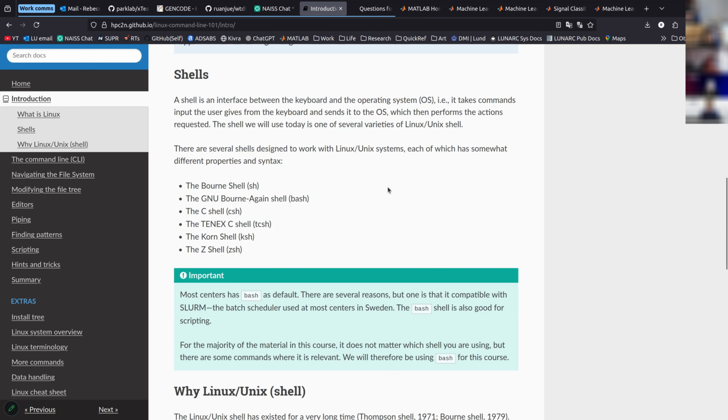Okay, so now let's talk about shells. The shell is the interface between your keyboard and the operating system. It takes commands that the user inputs by typing, sends it directly to the operating system, and then performs the actions requested.